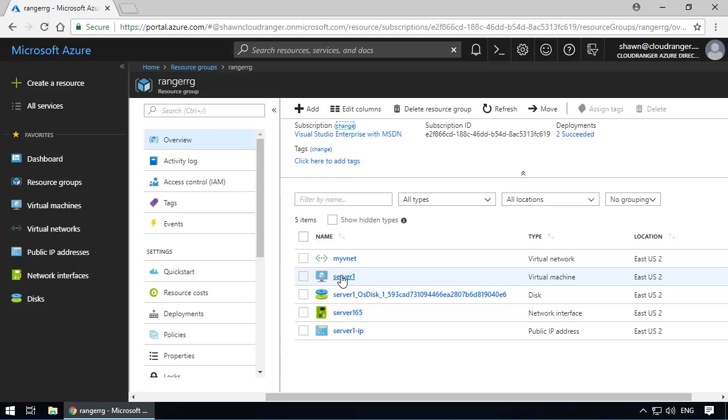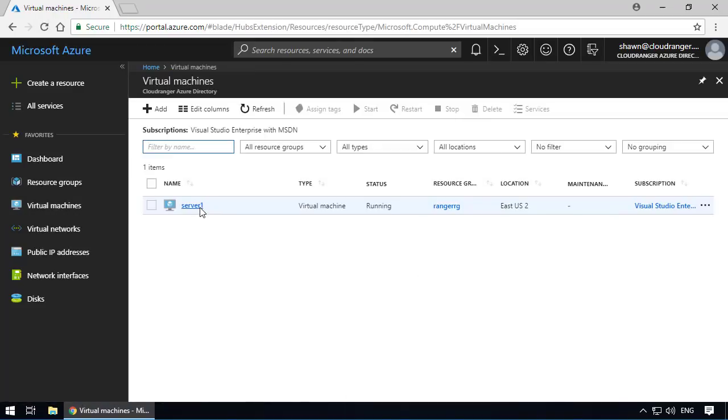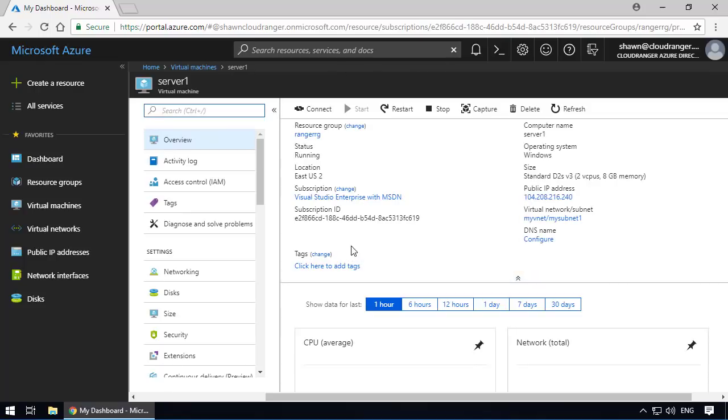The stuff that we are really interested in, so let's go into the virtual machine over here, server one. You can see that the name is server one. This was the size that we picked with two virtual CPUs and 8 gigs of memory. As you can see over here, Azure assigned it the public IP address 104.208.216.240. This is a random public IP address that Azure will pick and assign to you. The thing that we also want to notice about this virtual machine is that it's in my VNet virtual network, in my subnet 1. That's where it is located. And for the DNS name, we don't have that yet for this virtual machine.